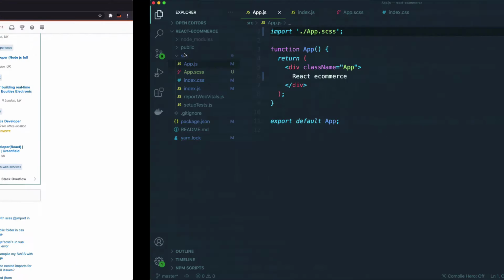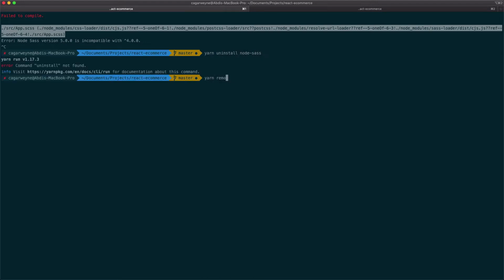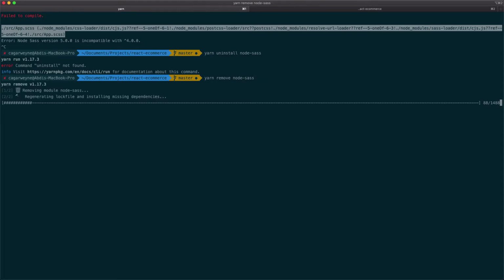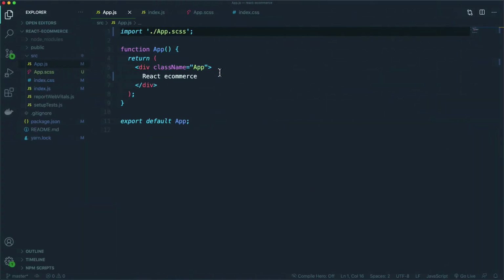So we're going to go into our terminal here, and I'm going to stop the React application. And what I'm going to do is I'm going to say yarn remove Node Sass. I'm not using npm. And what this is going to do is remove the Node Sass, which was the version 5.0.